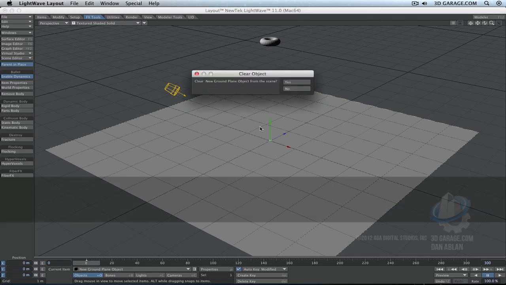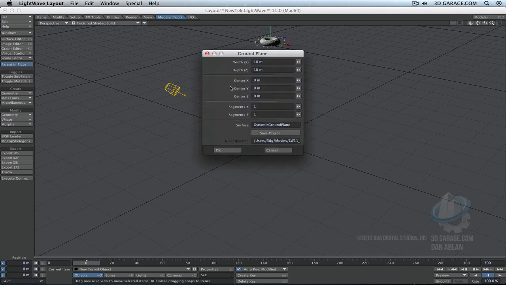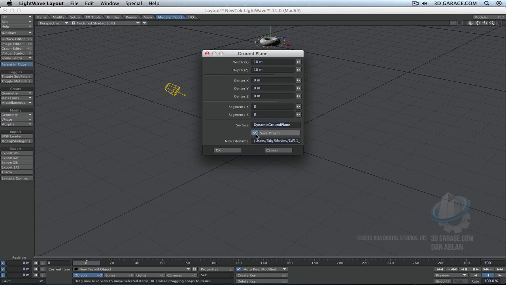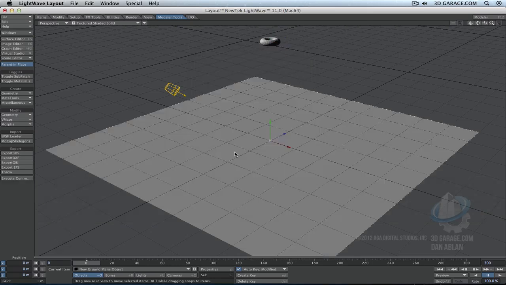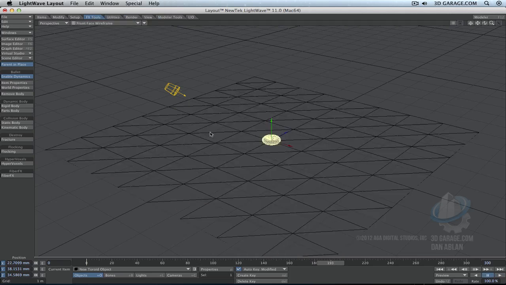So let's do this. Let's just delete this. Modeler Tools, Geometry, Ground Plane, and let's add some segments to it across the X and Y. And we'll save this as Dynamic Plane 2. We'll take that back to the Effects Tools and make it a static body. This one we still have already identified as a rigid body, and we'll press play. Now you can see that it actually sits on the ground more, doesn't fall through it, because we have a little bit more geometry there for the system to calculate more accurately.